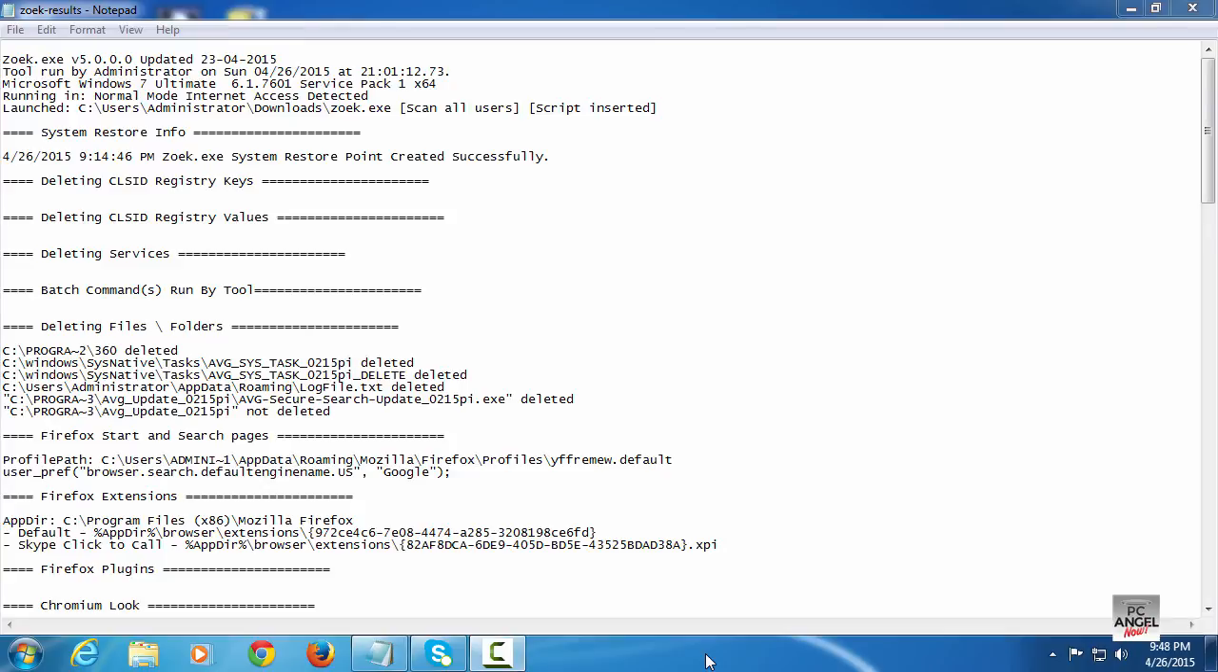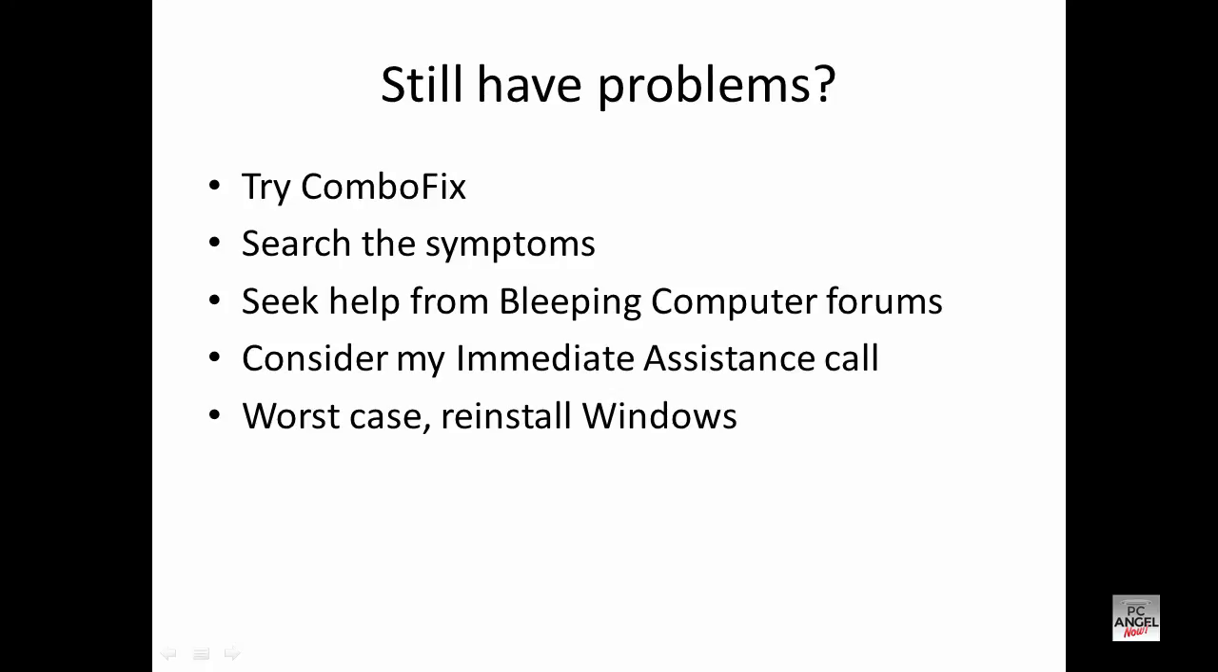Hopefully, they're gone. If you still have problems, here are some options. You can try running Combo Fix. It's a tool similar to Zoic. I've provided a link below if you want to try it. Run it as administrator like I did with Zoic. If that doesn't work, then search on the symptoms you are experiencing. If the malware is showing any type of a name, include that in your search. Detailed info like that can really help narrow the search and find a solution.